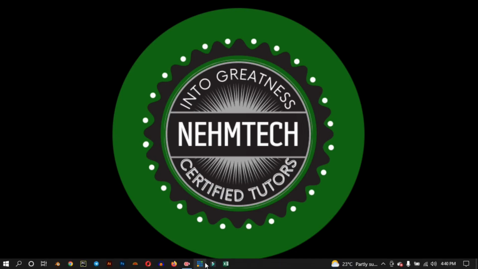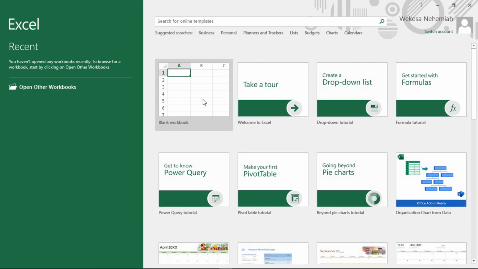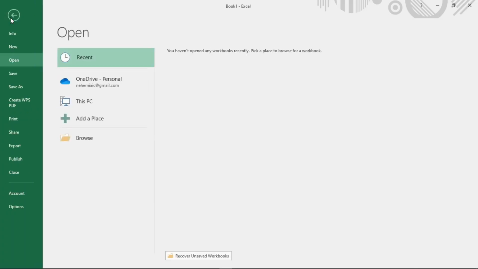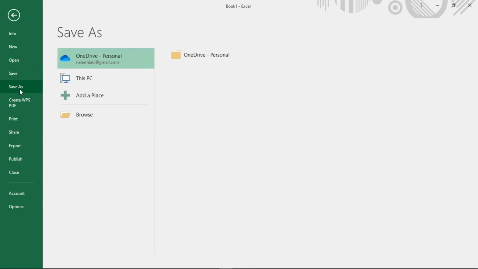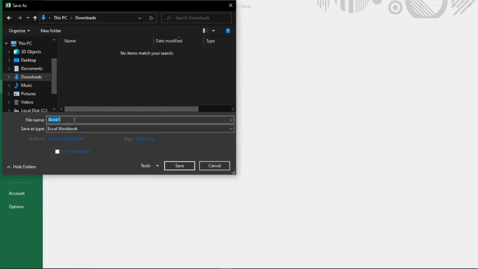I'm using Excel 2016, so let me open it. And guys, let me go with this blank workbook. First of all, I want us to begin by saving this document. So go to File, then Save As, then Browse, then choose the place where you want to save it. For me, I'm saving it in Downloads.